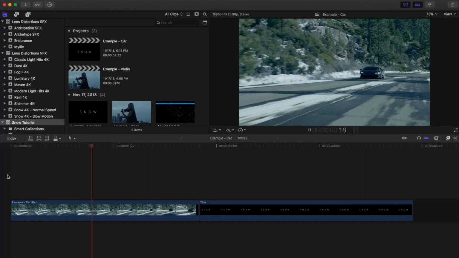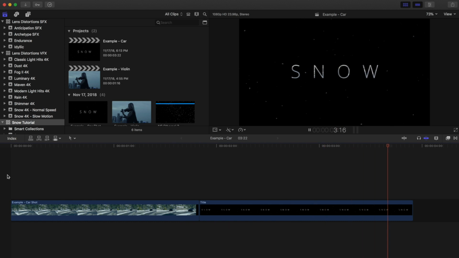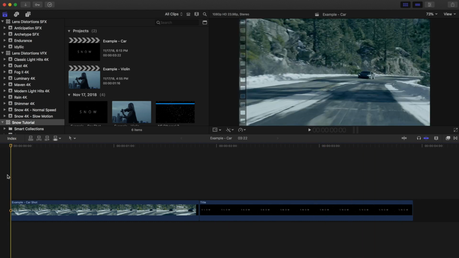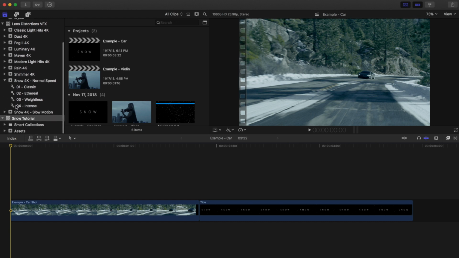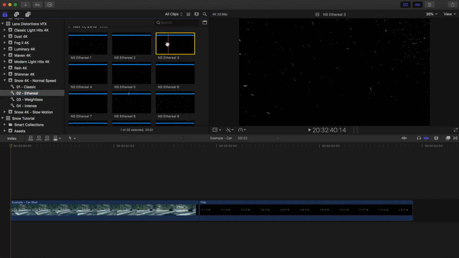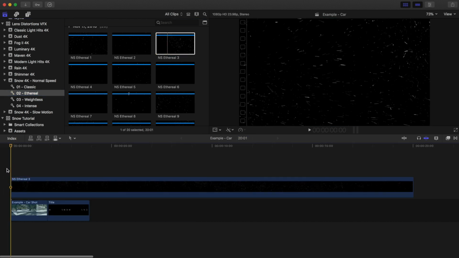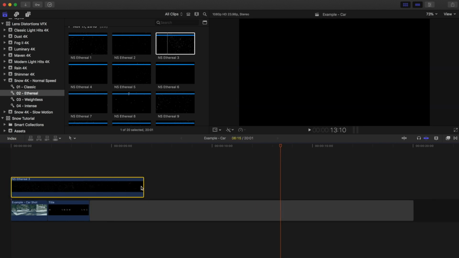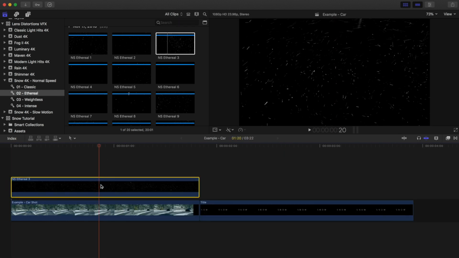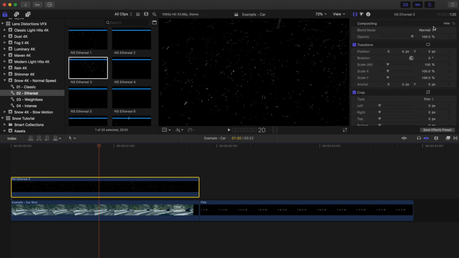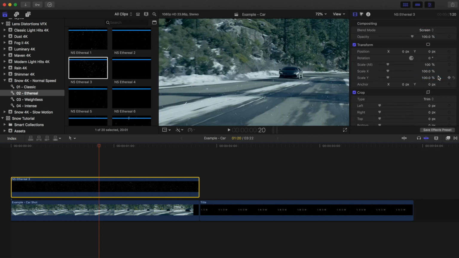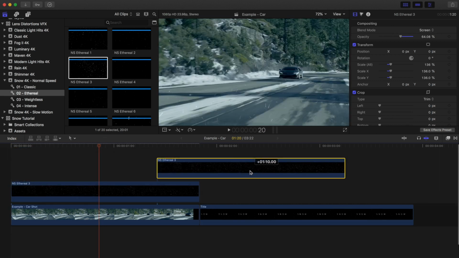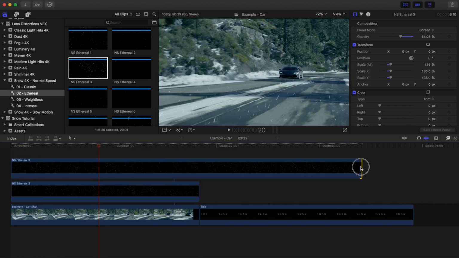Okay, so we've got this really cool car shot, and we're going to add some snow to make it feel a bit more cinematic. Let's jump into the normal speed category, since this is a normal speed shot, and we'll head into the ethereal folder and drag and drop ethereal number 3 onto our timeline. Then we'll go up to the video inspector and set the blend mode to screen. We'll maybe scale the effect up a bit, and we'll bring the opacity down just a bit, and we'll also duplicate the effect and slide the edit over so we can have a few more particles.